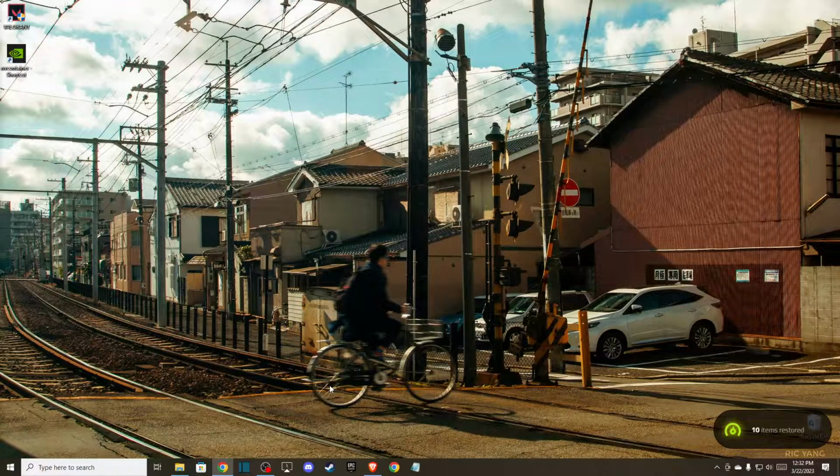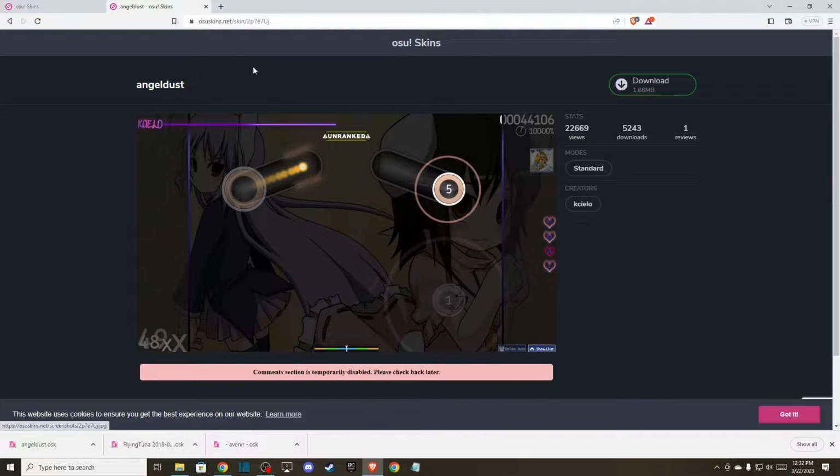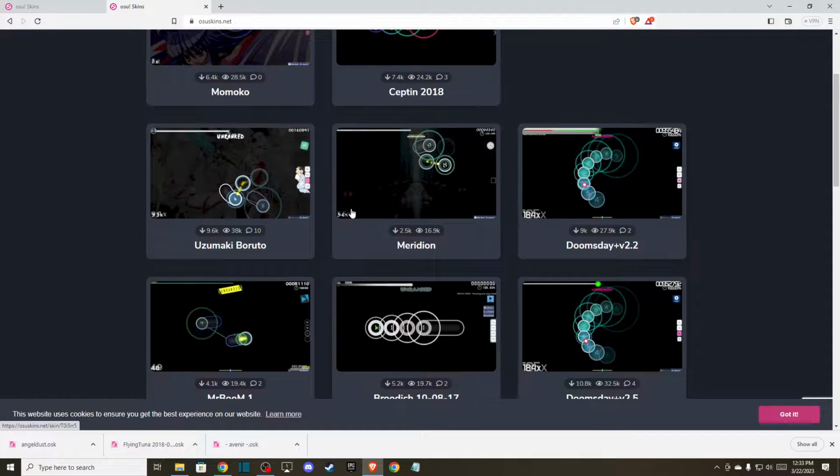Guys, in this video, I will show you how you can download and install skins in OSU. It's quite easy and straightforward, so let me show how. First of all, open up your browser and then you need to go to osuskins.net, right? And then you should see a similar window like I'm seeing here right now.